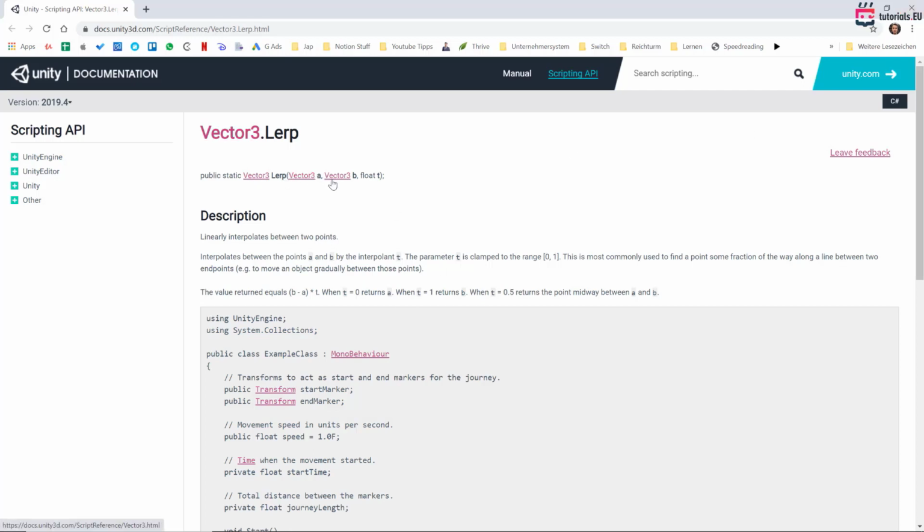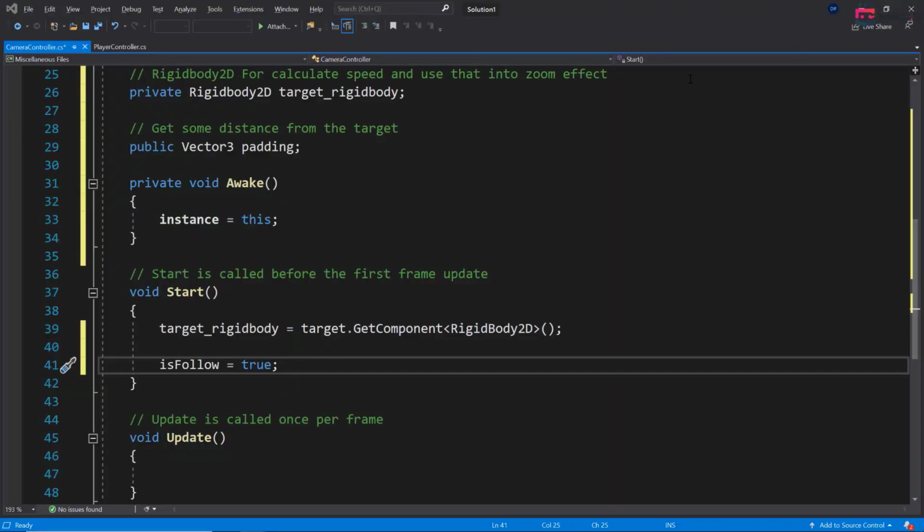We're going to use Lerp, which takes a Vector3 a and a Vector3 b, and then also a float as the third value. And t is the interpolant. It's clamped to the range between 0 and 1. This is most commonly used to find a point some fraction of the way along a line between two endpoints, e.g. to move an object gradually between those points. We want to move gradually and not abruptly, and that's exactly what we use Lerp for.